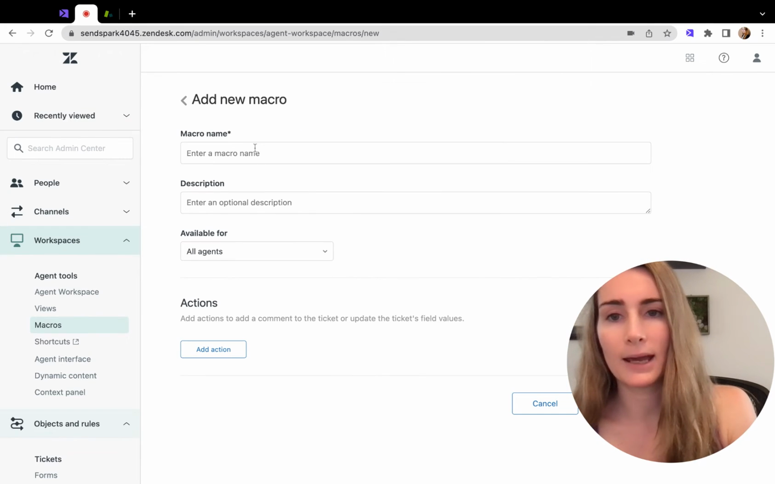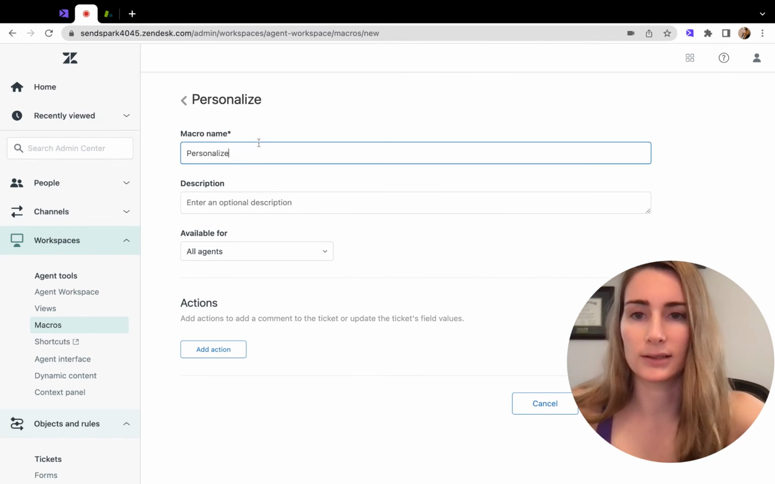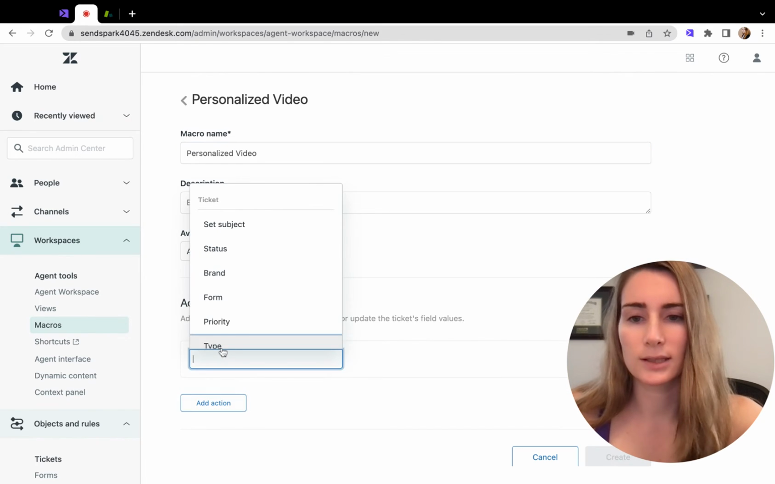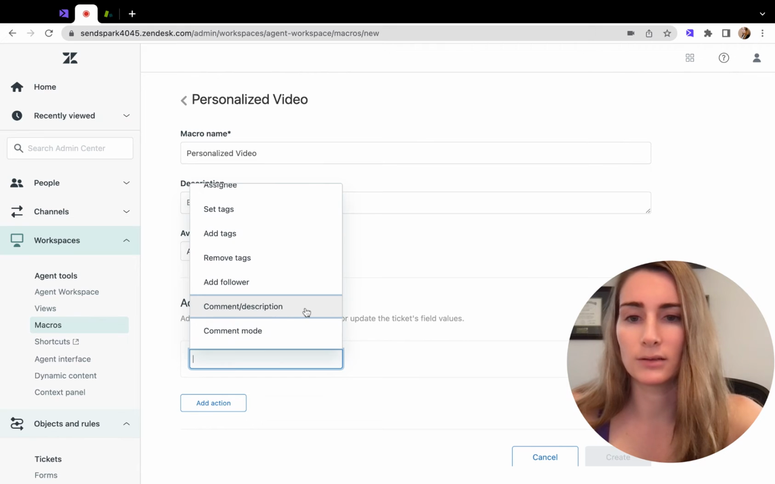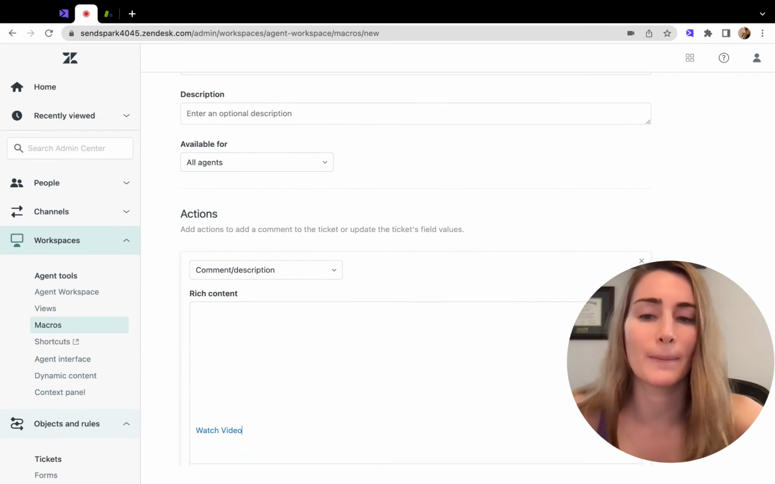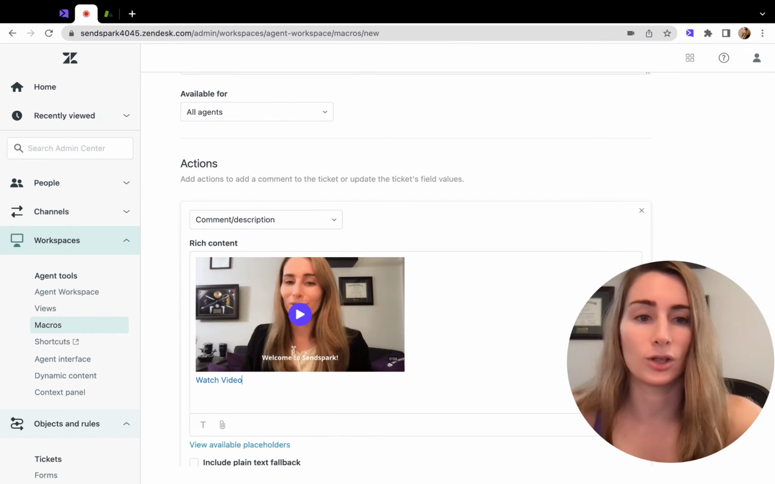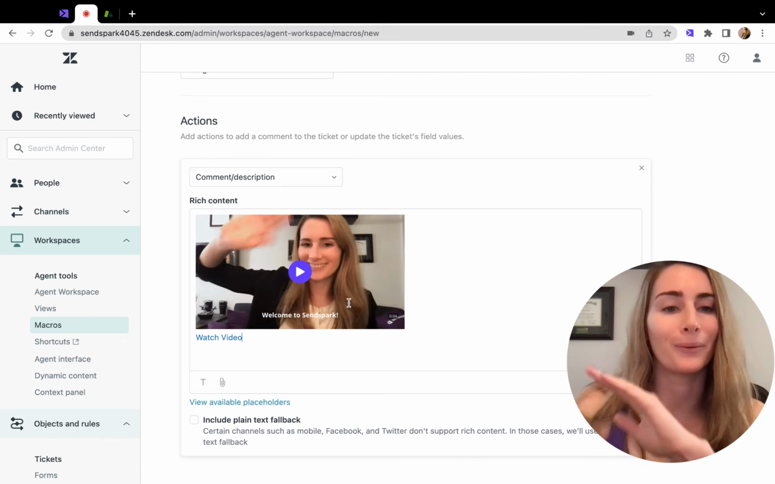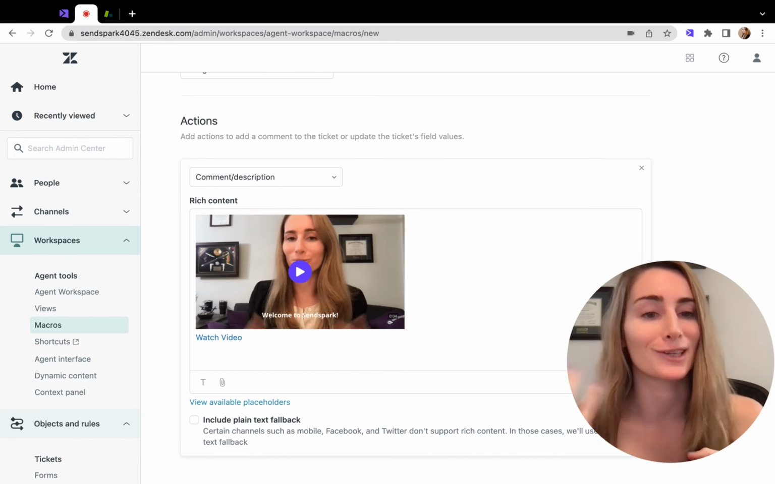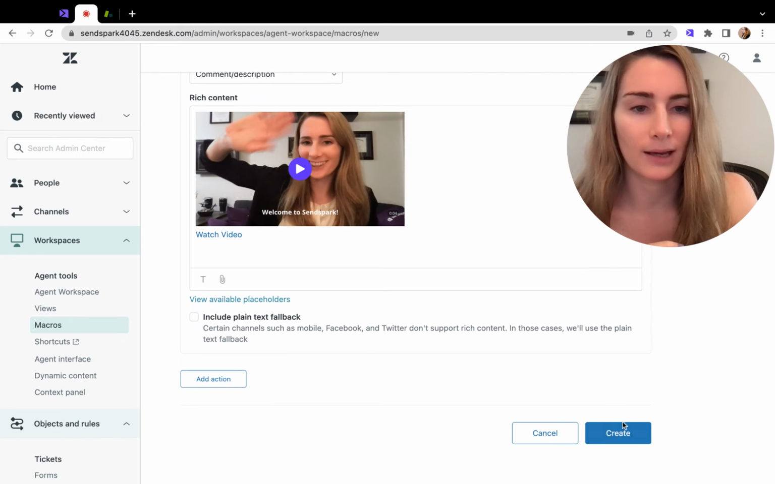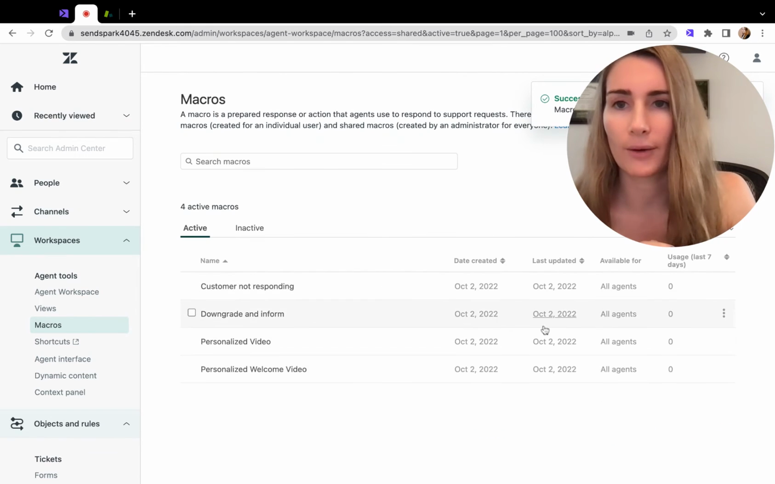So you can click add macro and you can say like personalized video, select the options you want. And then this is going to be a comment description. And then you can just Command V, paste in your thumbnail here. And here you're just going to see the fallback, welcome to Sendspark, but when you actually send it to different people, it's going to bring in their first name. So we will save this as a macro, and I just want to show you how it's going to work.